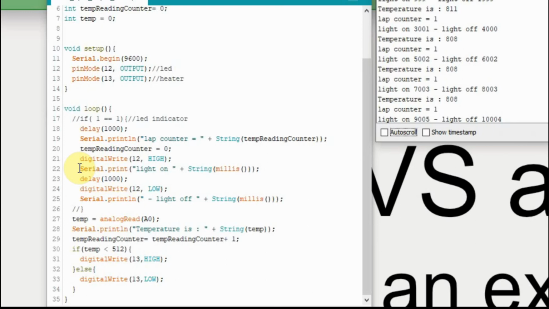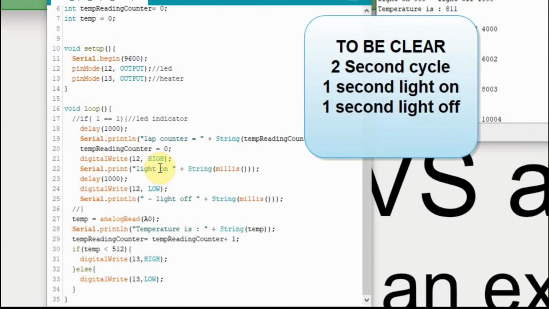What we really want is not to delay, but we really want this print light on to only happen every 2 seconds. Same with the light off every 2 seconds. And every 1 second to do the other one. So they're off by a second.